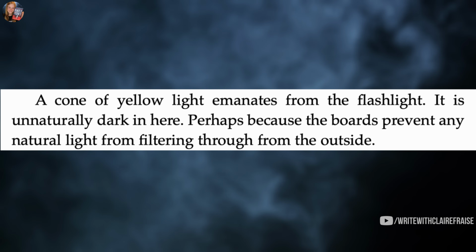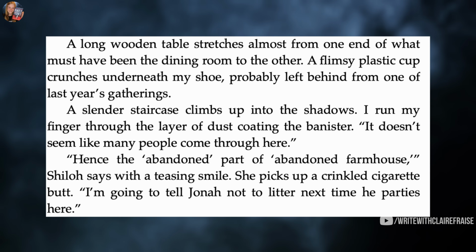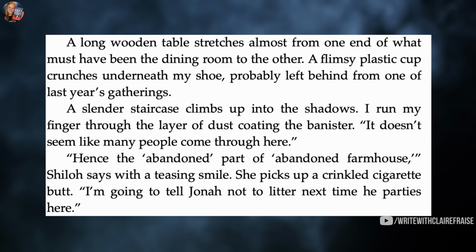A cone of yellow light emanates from the flashlight. It is unnaturally dark in here. Perhaps because the boards prevent any natural light from filtering through from the outside. A long wooden table stretches almost from one end of what must have been the dining room to the other. A flimsy plastic cup crunches underneath my shoe, probably left behind from one of the last year's gatherings. They used to throw parties at this house, it was a popular party spot for high schoolers, so that's what they're referring to here. A slender staircase climbs up into the shadows.